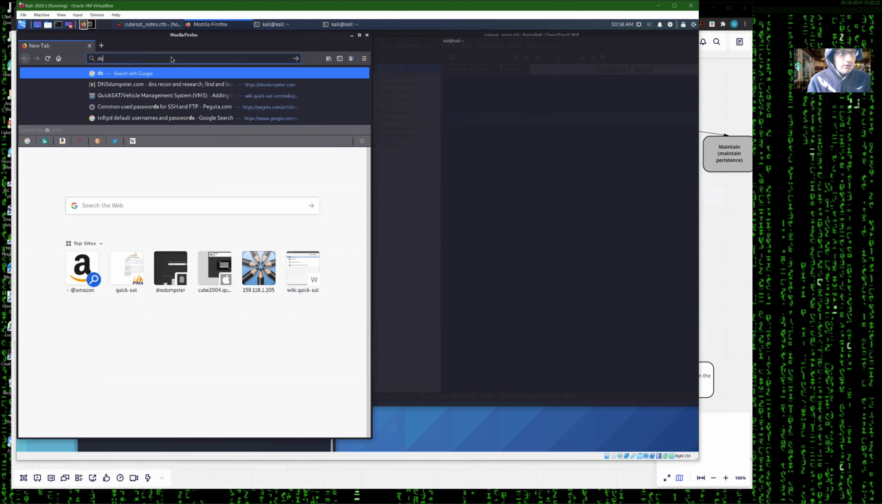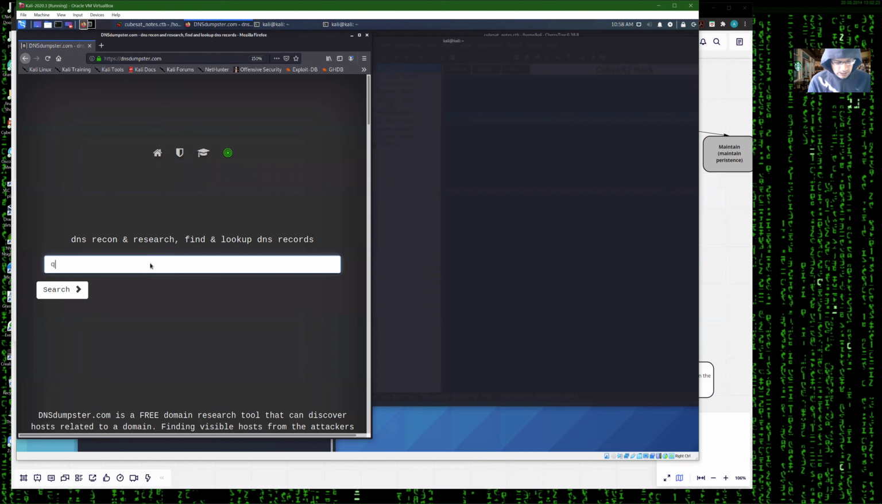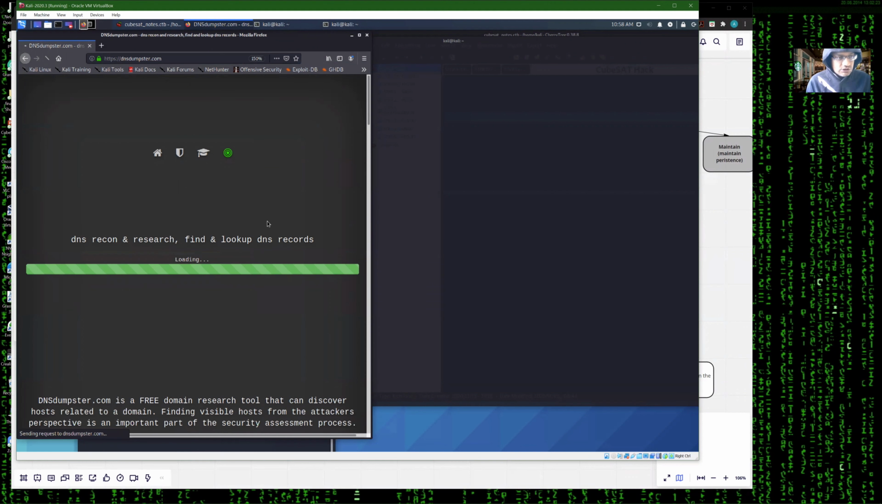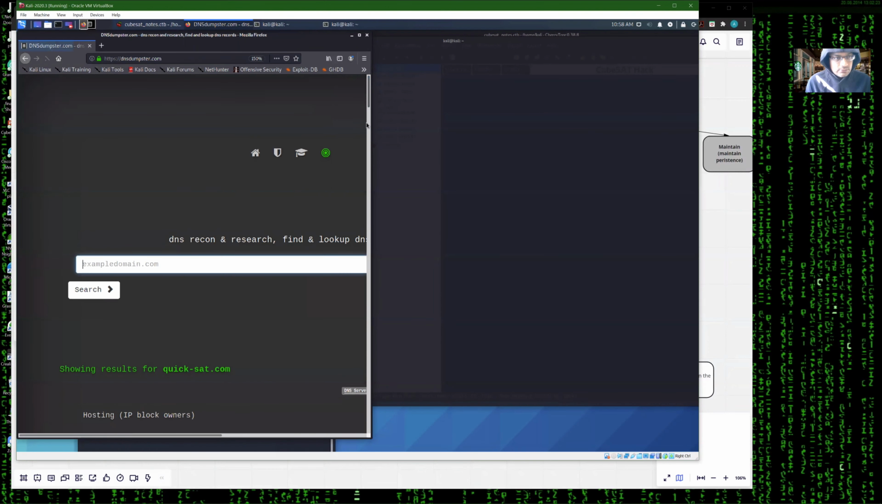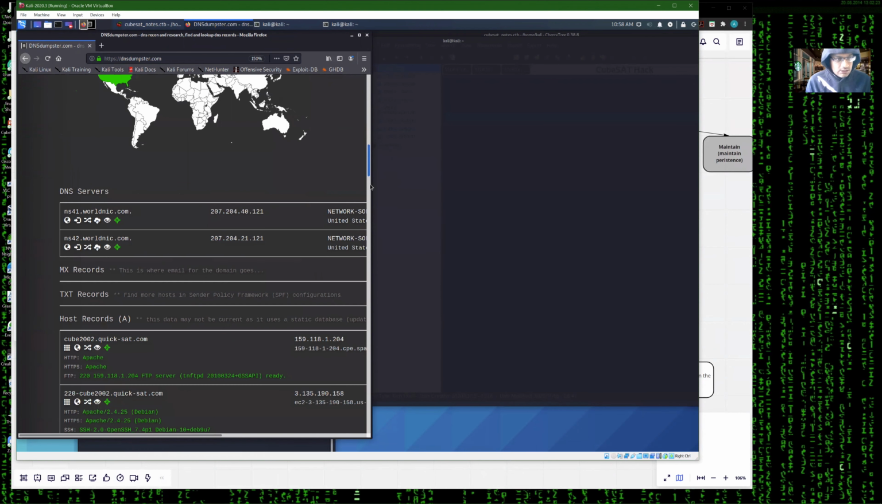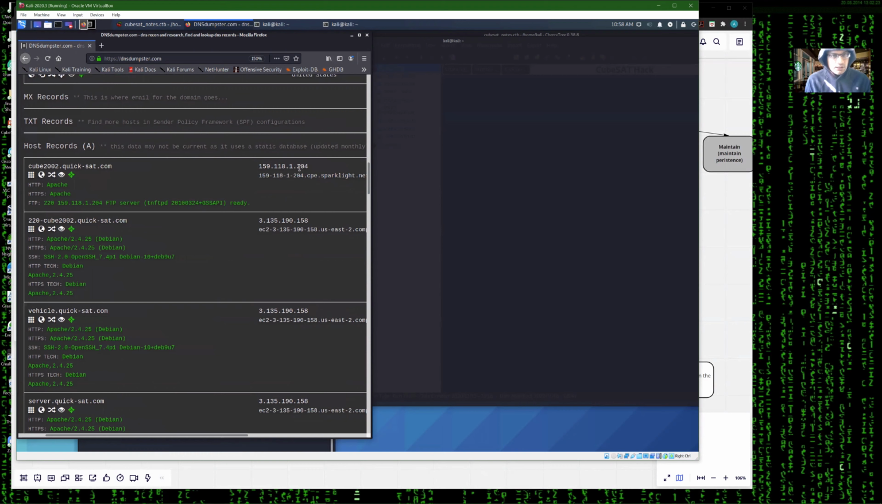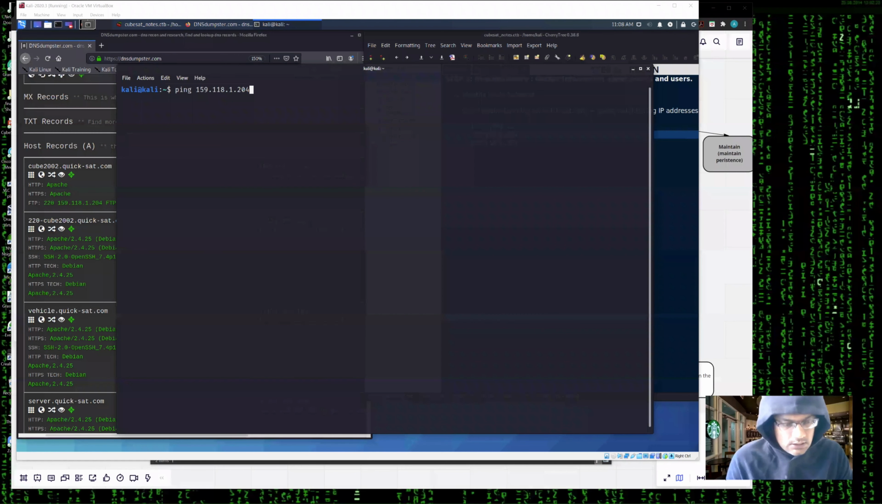So we go to this free domain name dumping service called DNS Dumpster and enter your domain name, search, and then it would list out all the systems that it knows are registered under that domain. So here we see here's an IP address 159.118.1.204. There are some other systems under Amazon. Let's focus on this one.